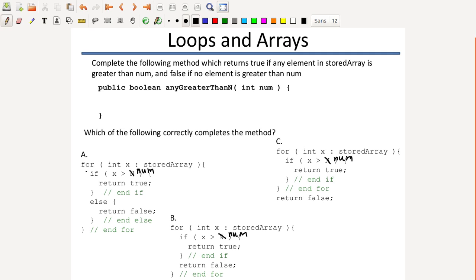For each loop, what it does is to say, let this integer x take every value of stored array one at a time, and then you're going to manipulate this value in here. So if you look at the first choice, there's a typo in the slides. It should be num instead of n. I will change that in the slides. So basically, it compares num with x. If this is true, it's going to return true, or else it's going to return false.